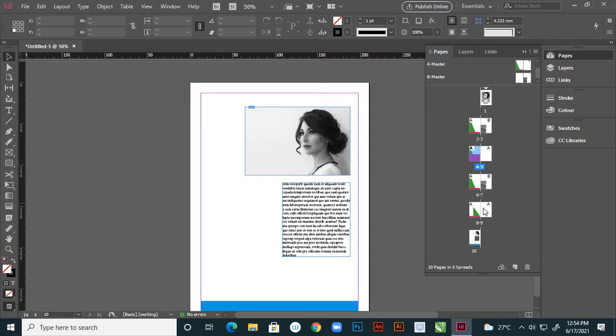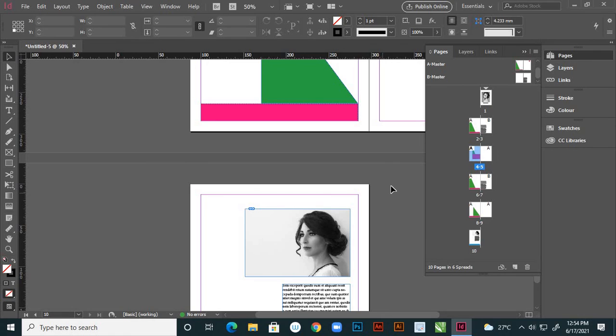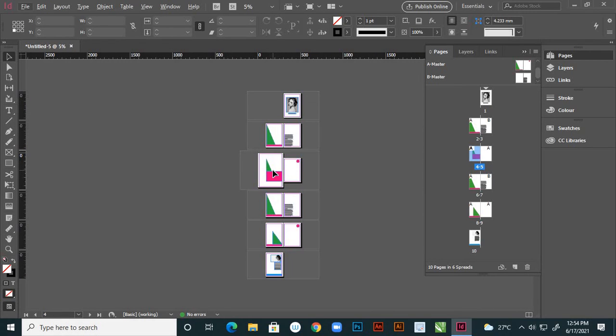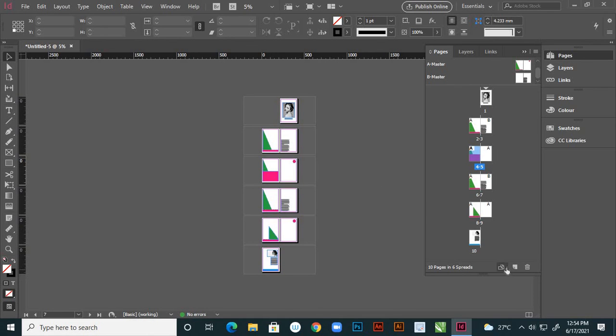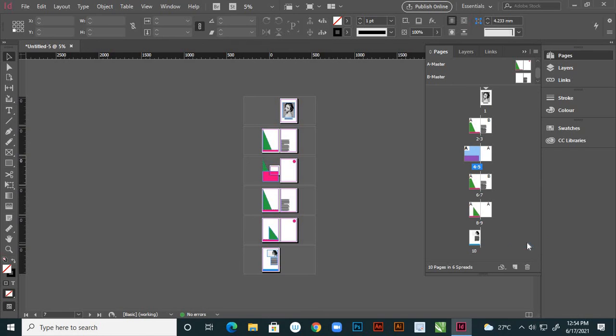So here we have options again. We have many options there. Suppose by default we choose this one, A4. Suppose say this is in A3, right? So it is in A3. See, that page only, your selected page converts into A3, right? Control Z, and again here you choose any size, otherwise compact disk. So compact disk means it's very small size.